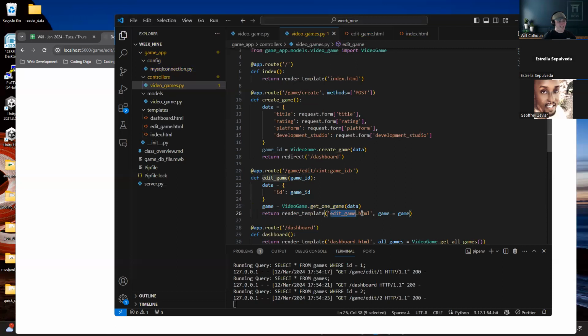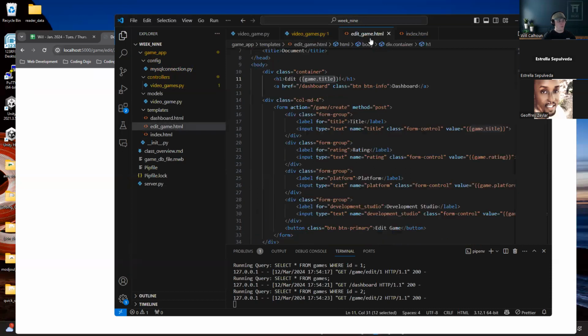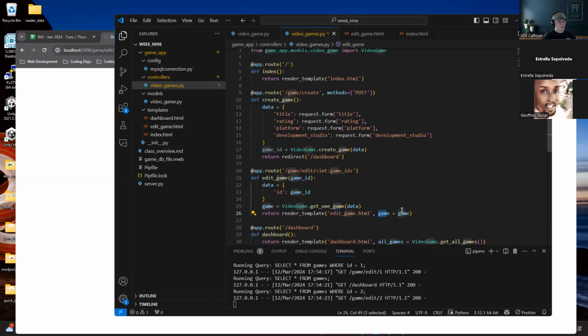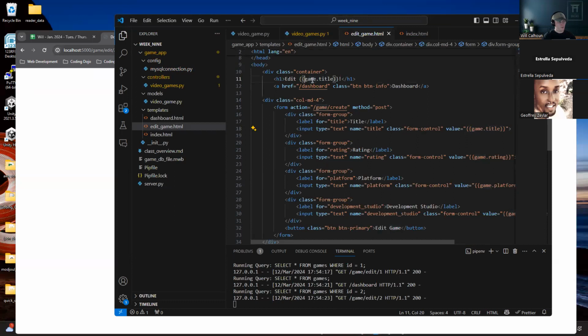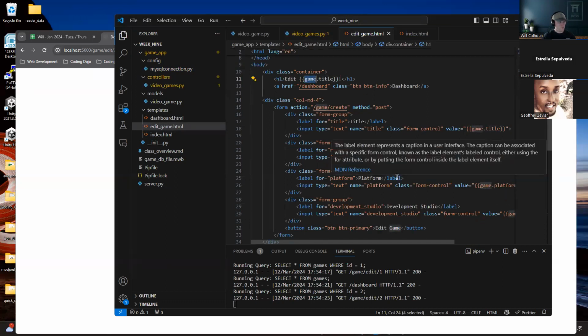And then I said, I want my edit_game.html to have access to those values. I'm going to call it game. So whatever is on my left is what I refer to it as in my HTML. Whatever's on my right is its value, which is coming from here. So that's why it says game equals game. And I can refer to it here: game.title, game.rating, platform, development studio.